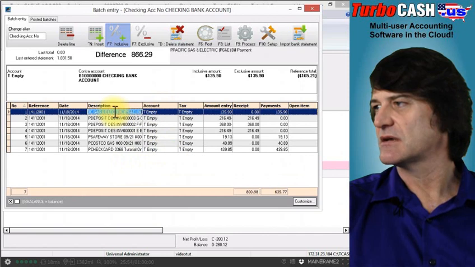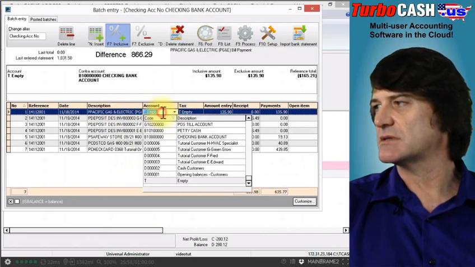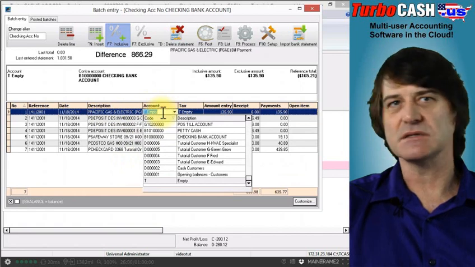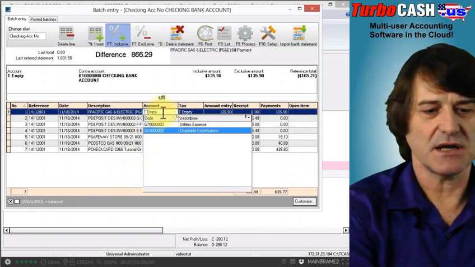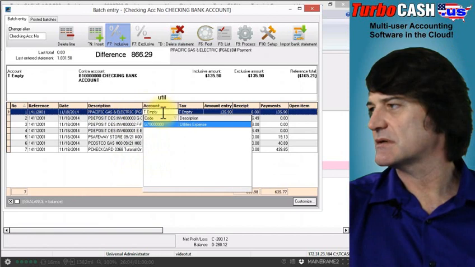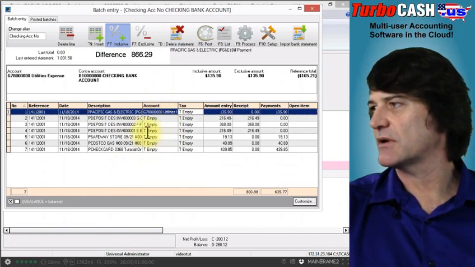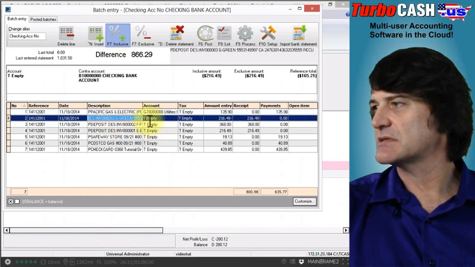So in this case, this is a PG&E bill. So I would click into the account here, and this is a utility. So I would just simply type util, and it finds the account that I'm looking for, and I'm going to choose that one. Now in this case, you can see this is a green.